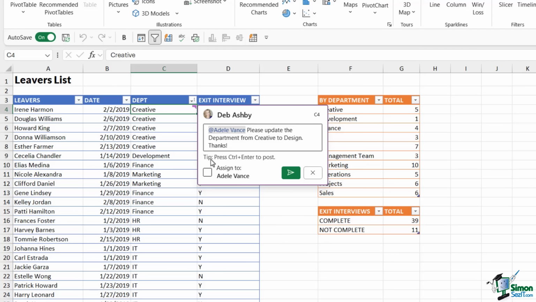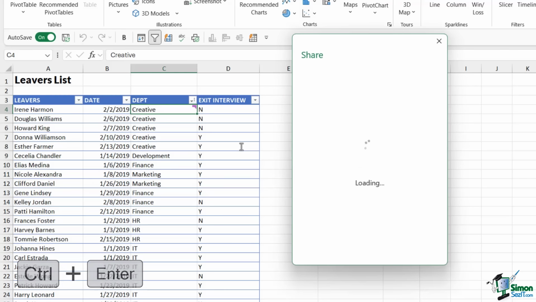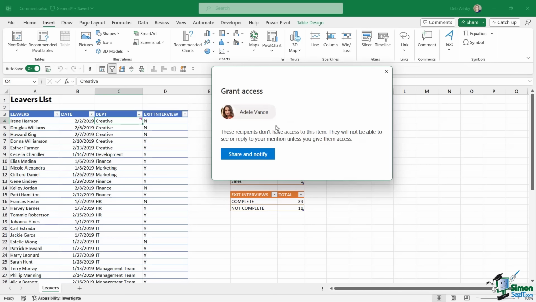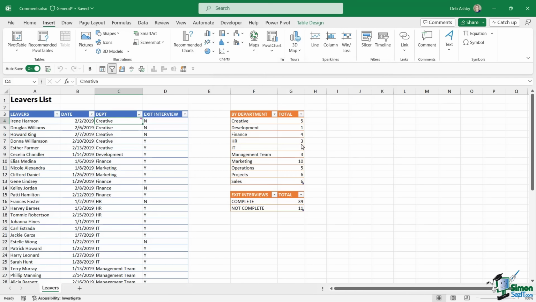Now notice here we can press Control Enter to post. Alternatively, we can click on the little green paper plane arrow to send that comment through. So let's do Control Enter. And you can see what happens here. Because I've mentioned somebody who currently doesn't have access to this spreadsheet, it's asking me to share the spreadsheet with Adele and let her know that that's what I've done. So I'm going to say yes, share, and notify. And we will talk a lot more about sharing in later lessons.